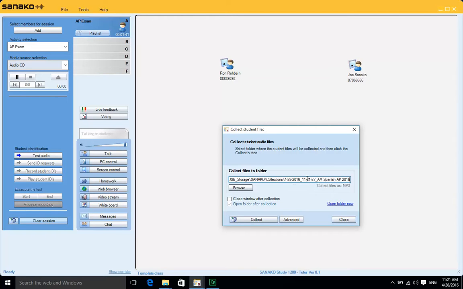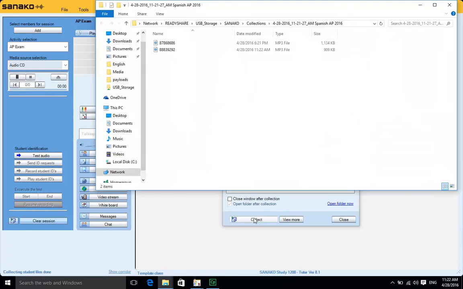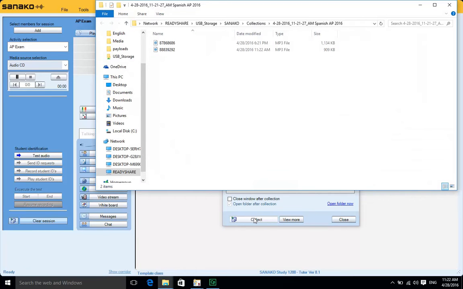Okay, and now we hit the collect button. So as you can see, it's saving this. Depending on how many students you have, this can take a little longer, but here the folder has opened up, and I can see that I have a file from every student.